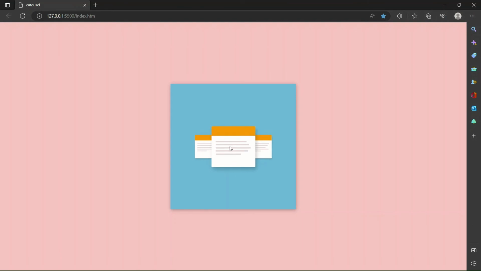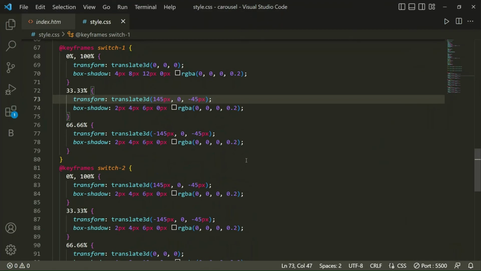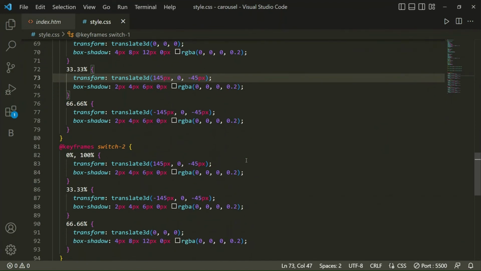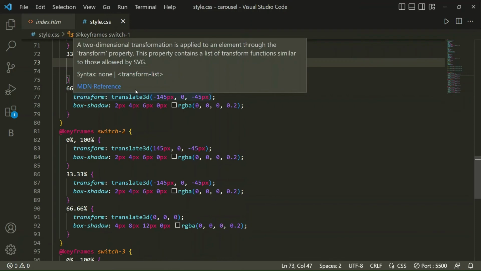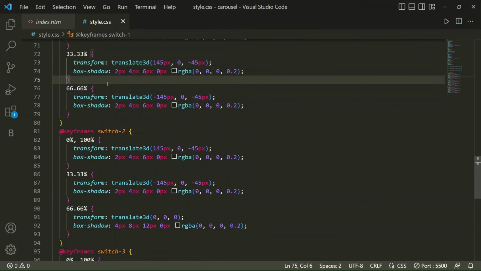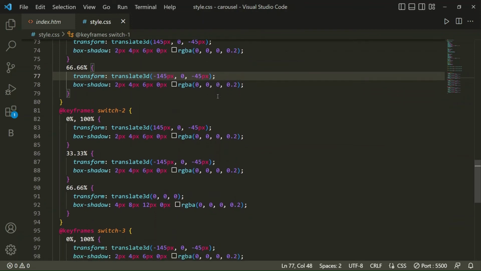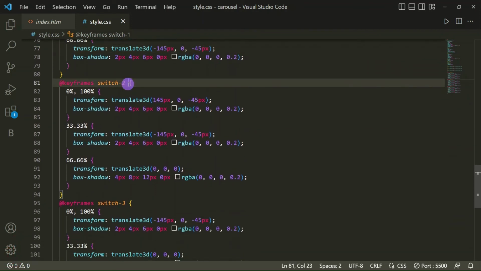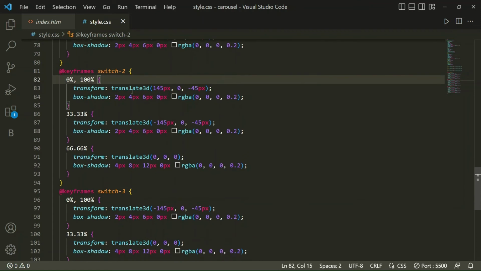So you can see here, it's big. Now it's going back, it becomes small. See, it's going back, it becomes small, it's coming out, it becomes big. So for that we have taken this. Then like that we have taken for 66.66%. Then the same I have written, transform translate 3D, but here I have taken plus 145 pixel, here I have taken minus 145 pixel. Then similarly for keyframes switch 2 for the second card.